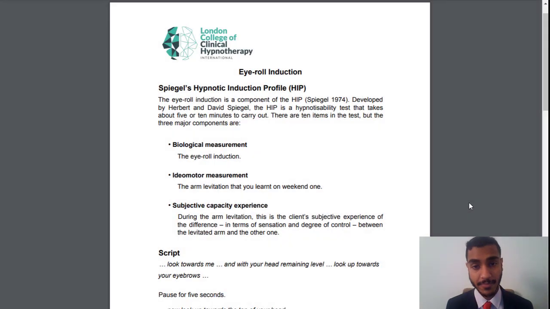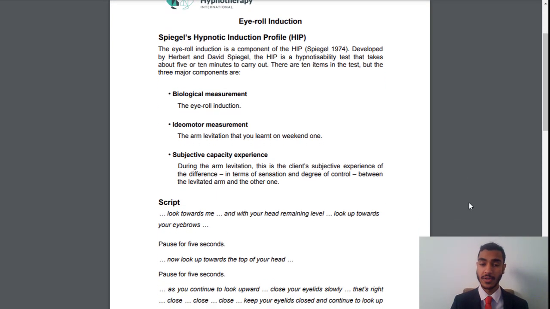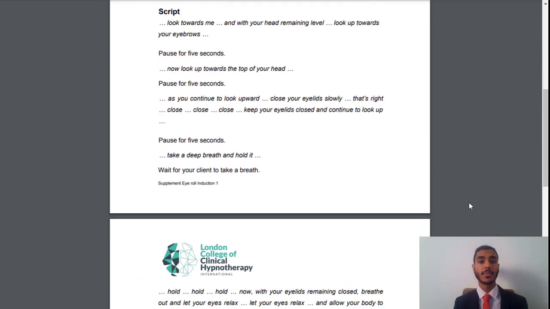So now let's take a look at this Eye Roll Induction script. So you would position your client in the normal manner, and you'd ask your client, look towards me with your head remaining level. Look up towards your eyebrows. And then you would pause for 5 seconds. And take your time with this. You don't want to be quick. You want to take your time. So good 5 seconds. And now look up towards the top of your head. Pause again for 5 seconds.